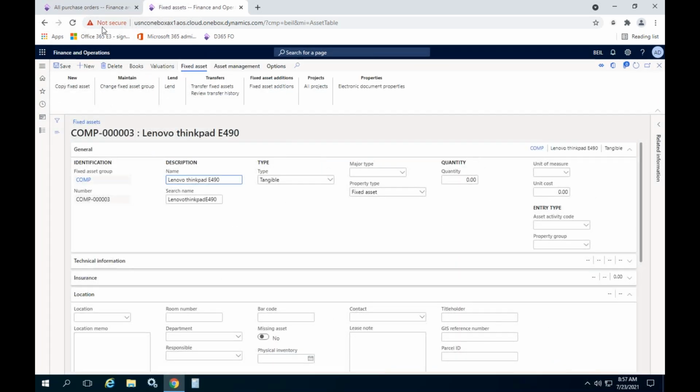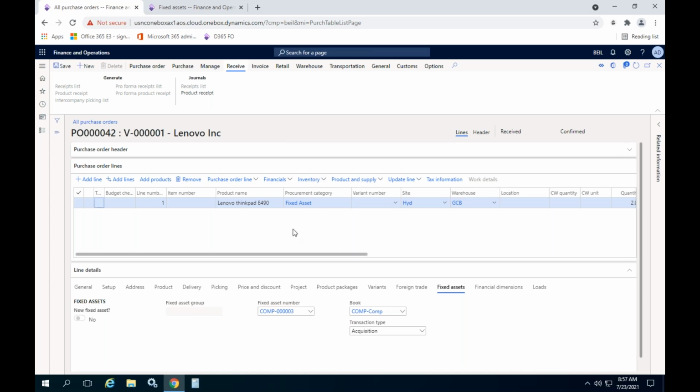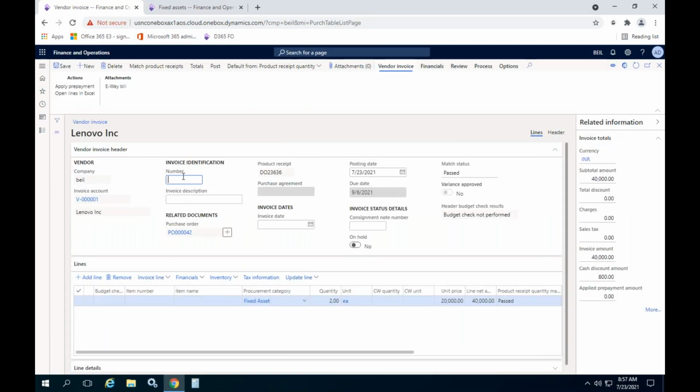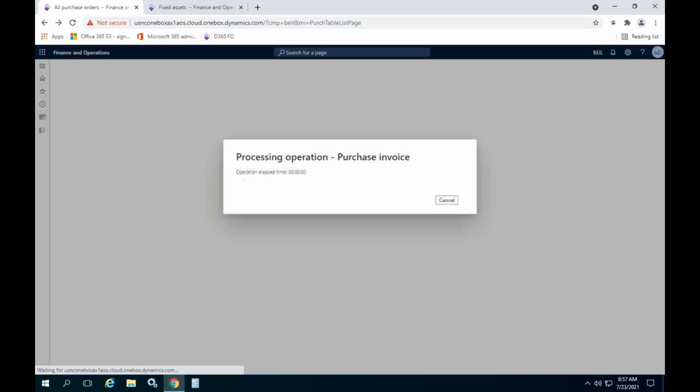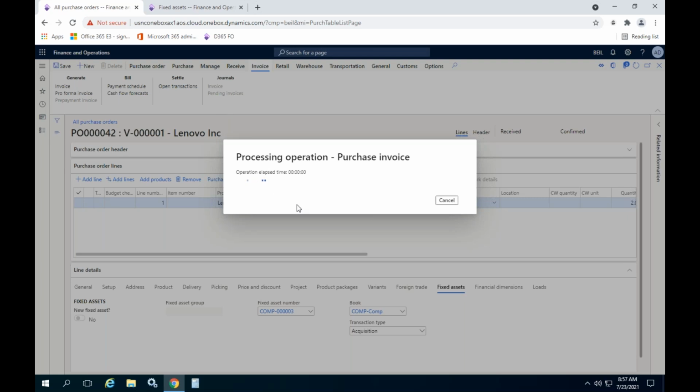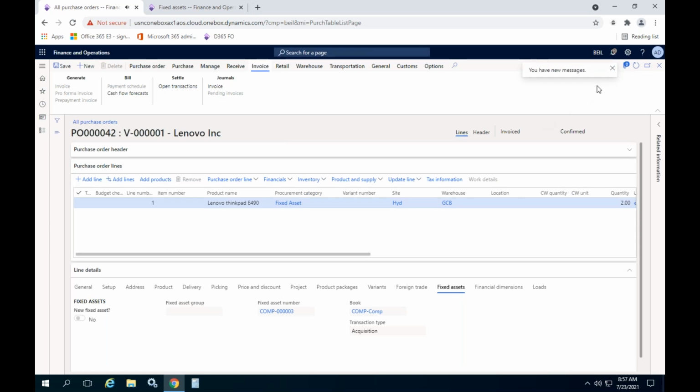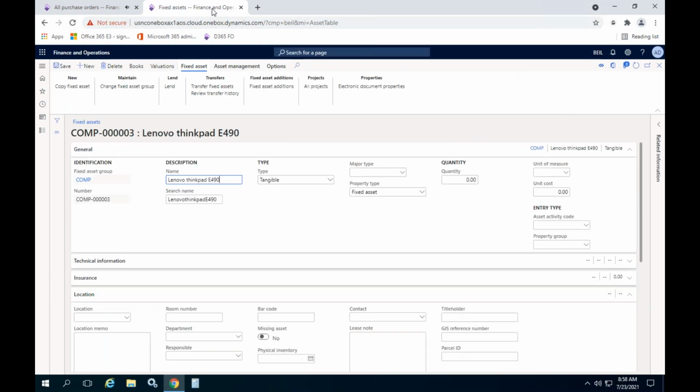Okay, that's fine. Let me post the invoice. Maybe the invoice time will be created. Invoice date, post. Okay, the invoice also got posted.